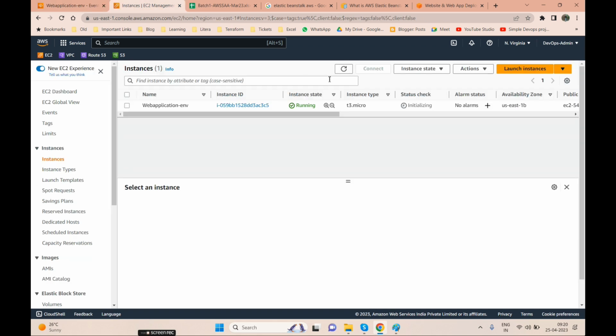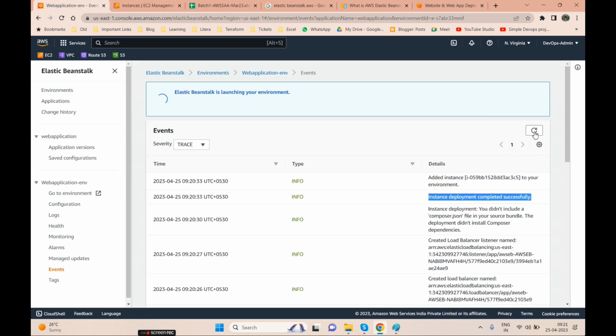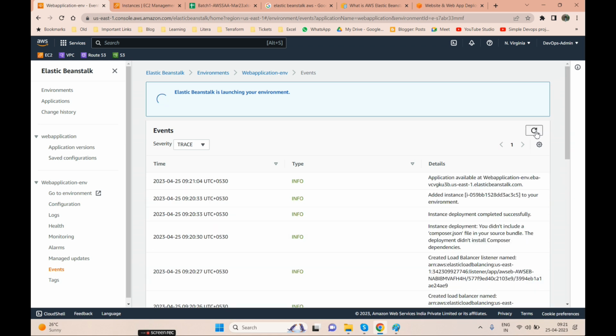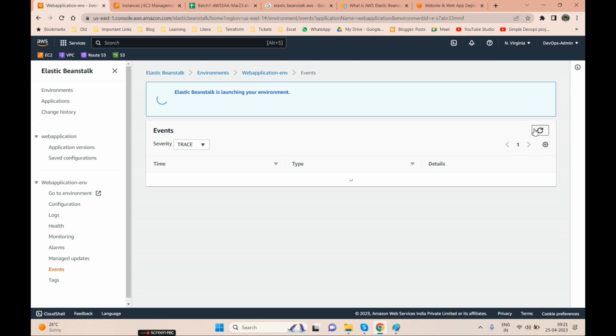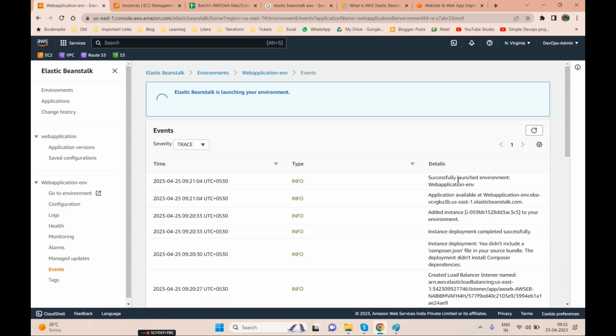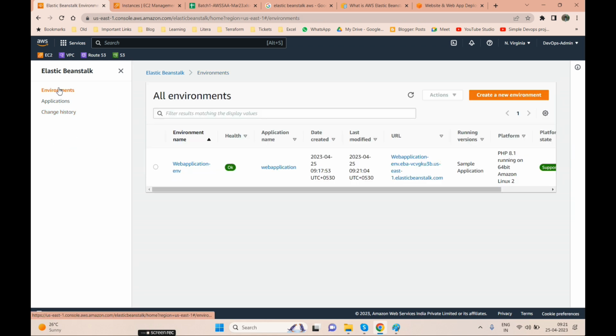Instance deployment is completed. So if you go and see that here, see, where our application is available, it is also created. Now it is saying successfully launched. So if you go here, environments, you will see everything is successfully launched.